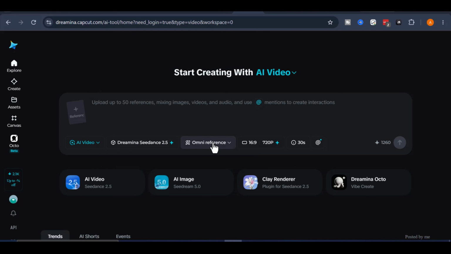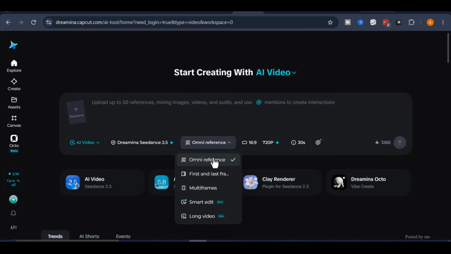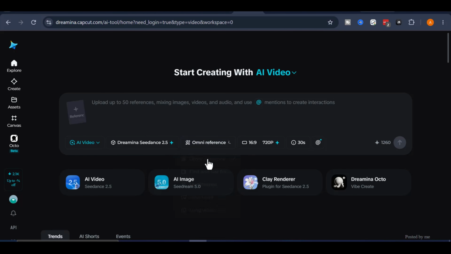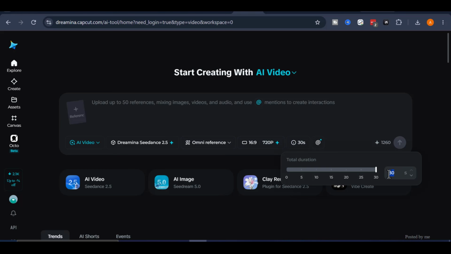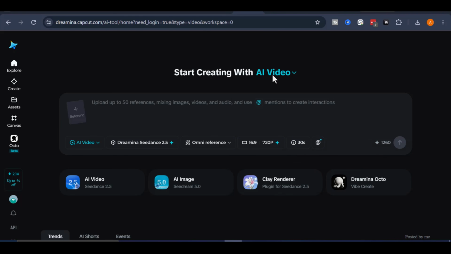Once that's selected, make sure you're using Omni Reference. This is where we can bring multiple types of references into the same generation, including images, videos, and audio. I'll keep the aspect ratio at 16:9, select the available video quality, and set the duration to 30 seconds.